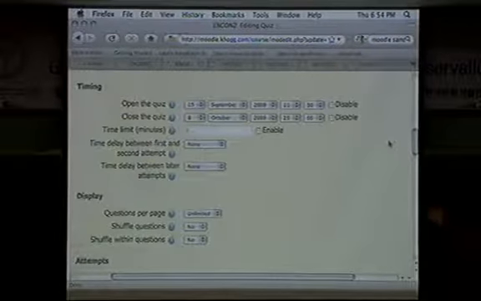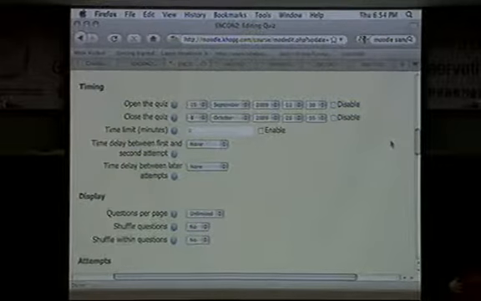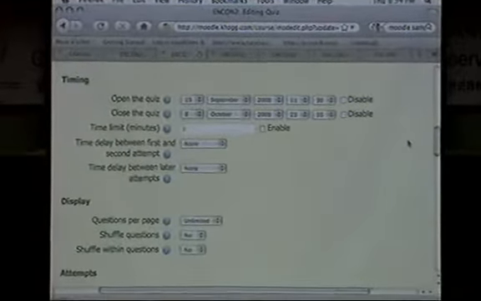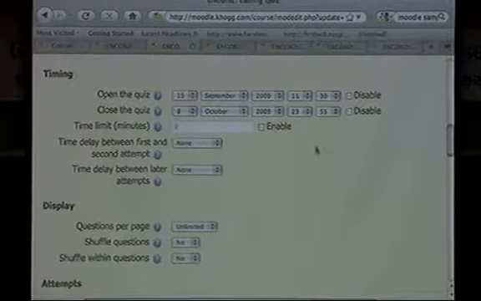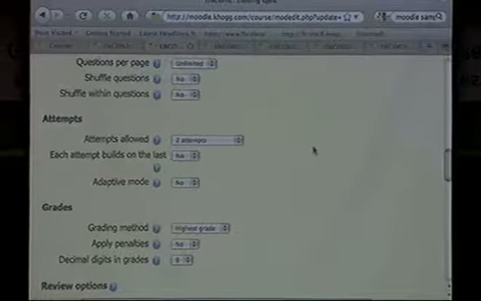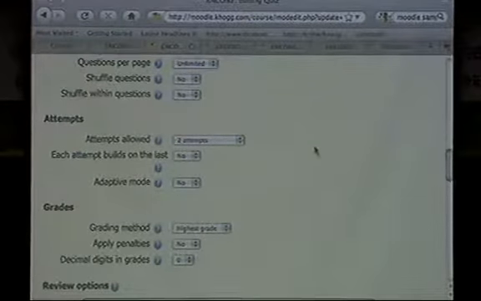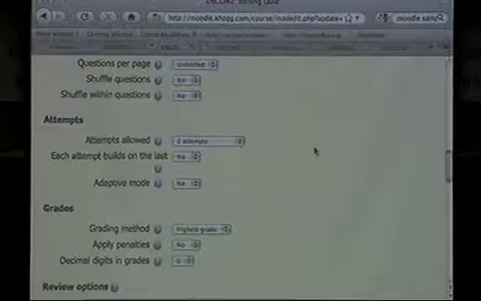You can give them a limit of how much time they have to take the quiz if you want. You can force them to wait between trying it. And there are some other options here as well. If you're going to use quizzes as a quiz, you may want to shuffle the questions or shuffle the options inside the questions so that students aren't cheating off of each other over someone's shoulder.